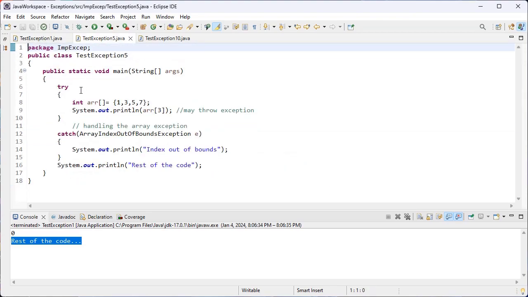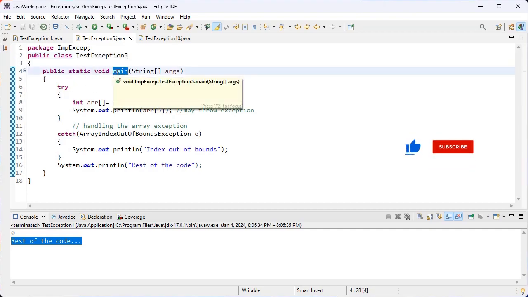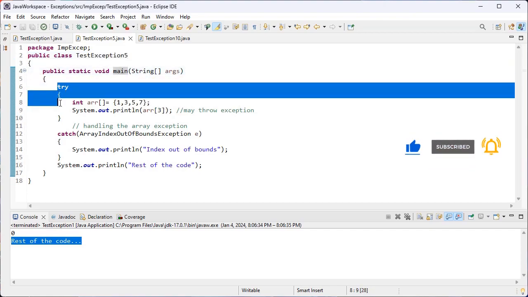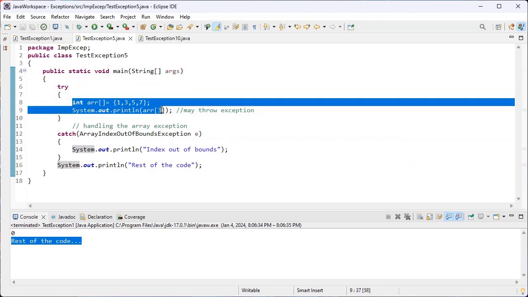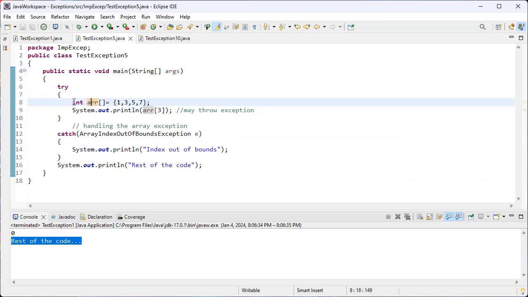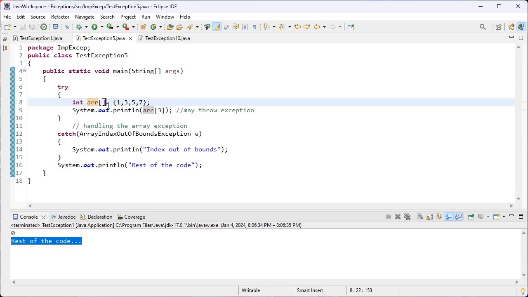Let's see this example. Here, I have created TestException5. This is my class name. And here I have created the main method. I have implemented the exception handling in this program using the try and catch block. So this is my suspicious code. This code may or may not raise exceptions. Exception is nothing but errors.